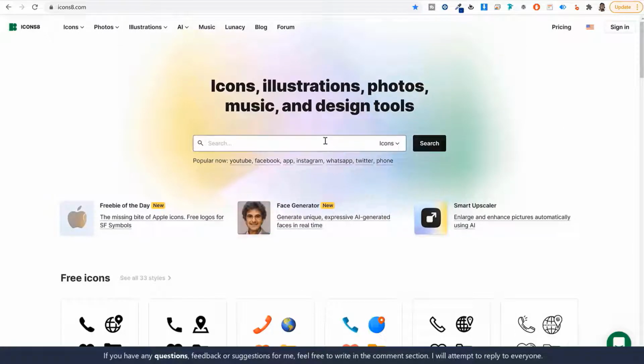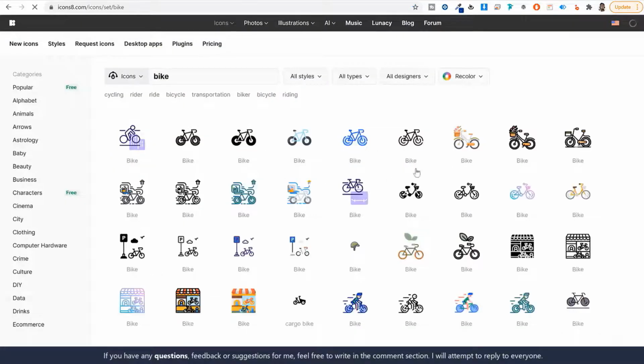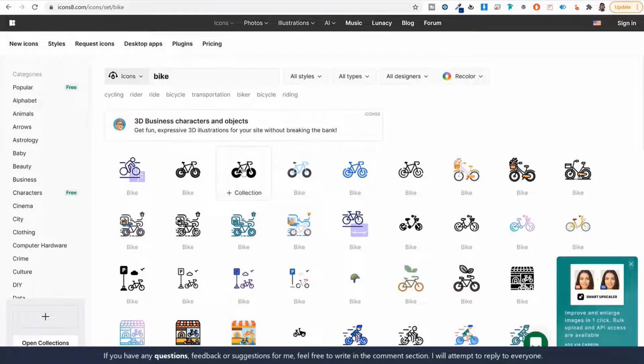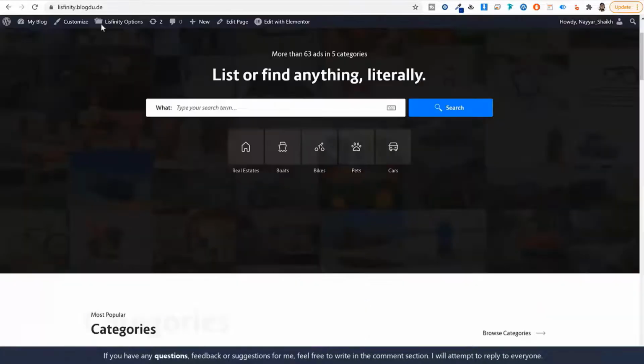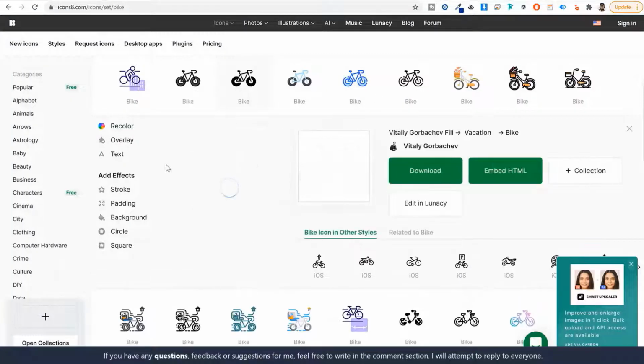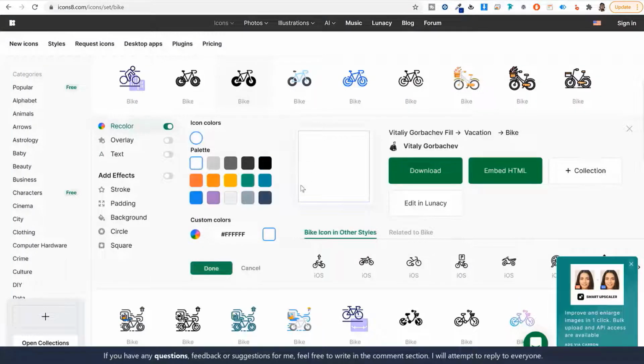For example, if you want an icon for a bike, search for bike and click on search. Here, as you can see, hundreds of different icons are available. Maybe if you want to use this icon and change the color to white, because here we are using this white color, you can click on this, click on recolor, and change the color to white. Okay, as you can see, we have this.